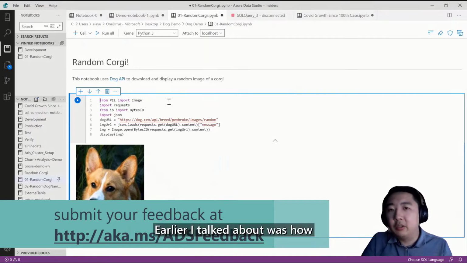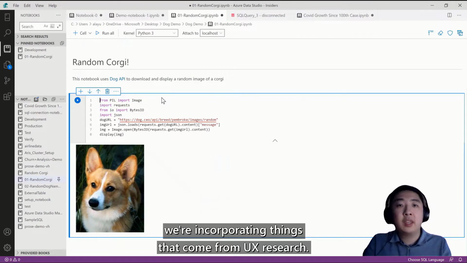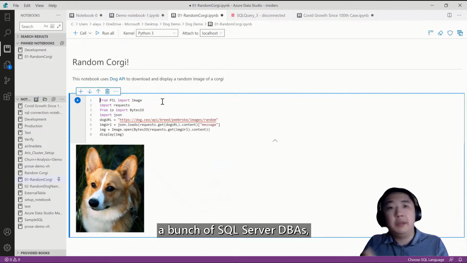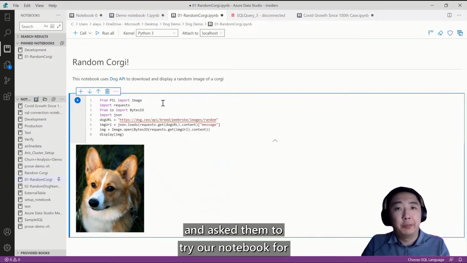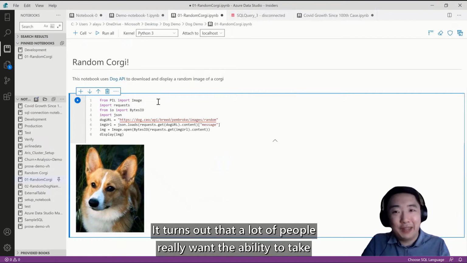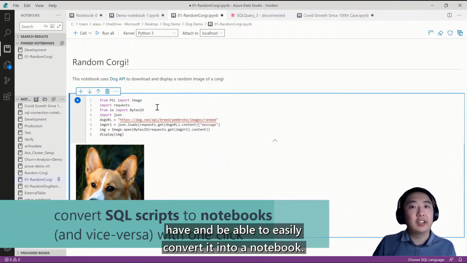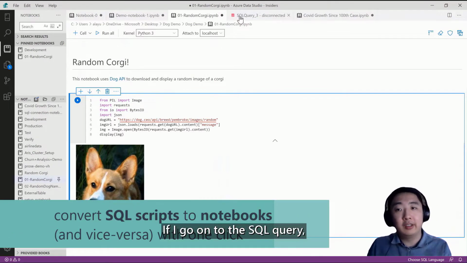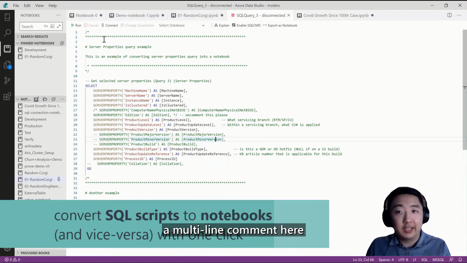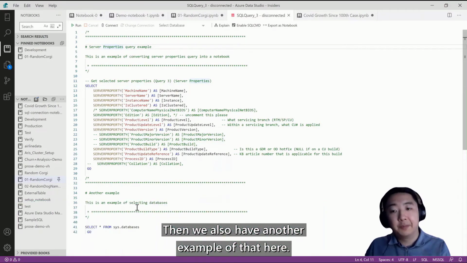Now, going back to something I talked about earlier, which is how we're incorporating things that come from UX research. One thing that we did was a study with a bunch of SQL Server DBAs, and asked them to try out notebooks for the first time and build out their very first notebook. And it turns out that a lot of people really want the ability to take their SQL files that they already have and easily convert them into a notebook. So if I go into the SQL query, you can see that it's right now separated with a multi-line comment here explaining what the purpose of this query is. And then we also have another example of that here.